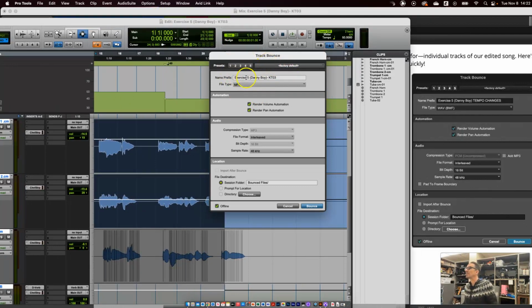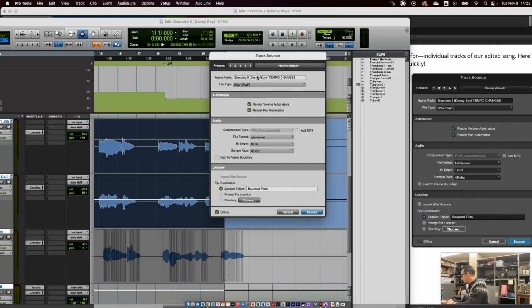So name prefix, let's call this the name. We're going to call this tempo changes. We want this to be a wave. Never give a client an MP3 unless they specifically ask for one. We do want to keep the volume automation. We want to keep the pan automation. We didn't do any, but there might be some in there that the author did, so we'll leave it.